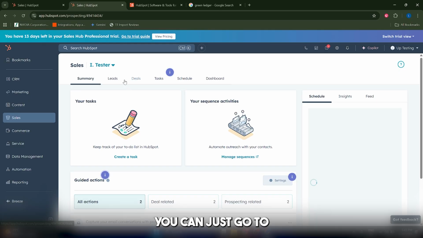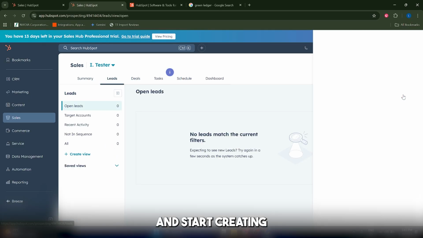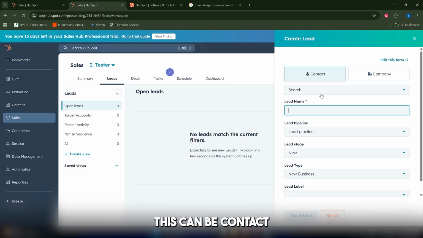Now from here, you can just go to the leads section and start creating new leads, okay guys? This can be contact or companies, they don't matter. What's cool about this is that we can assign them to a certain pipeline, as you can see in here.